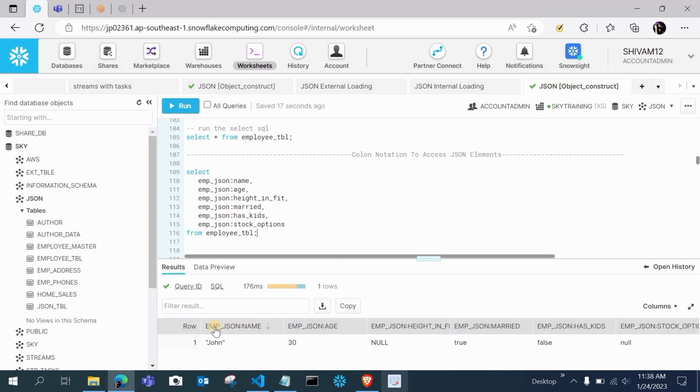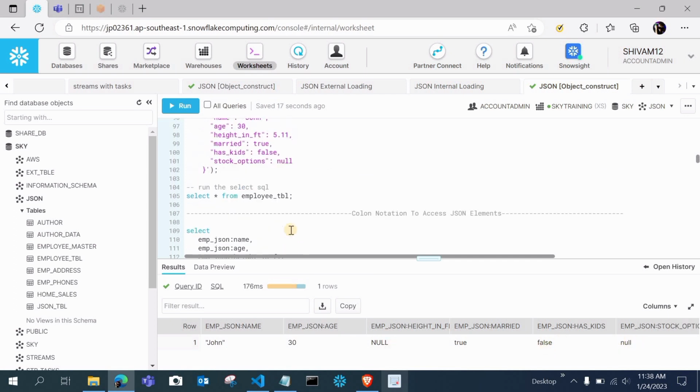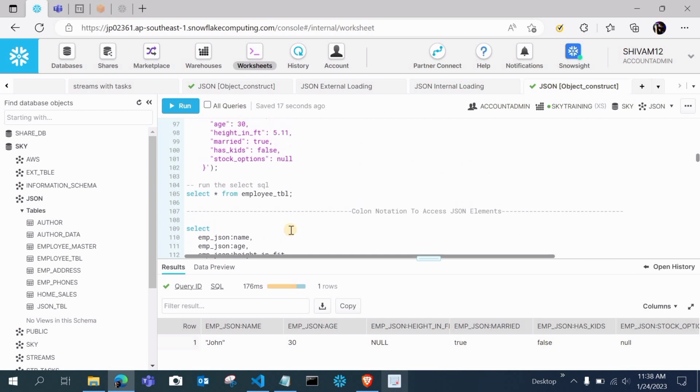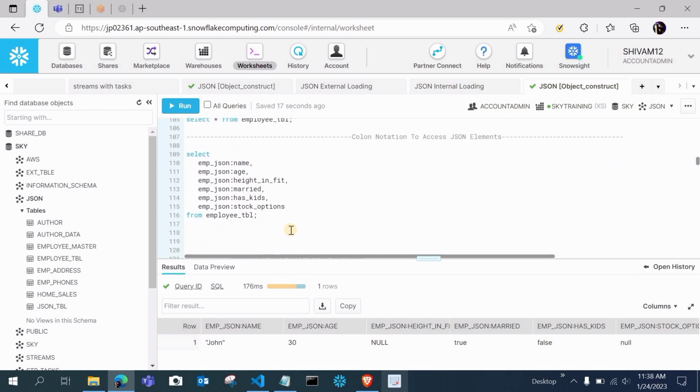Okay, you can see we got all the data. Employee JSON is John, employee age 30, height is null, and married is true, and you can see has kids false. He doesn't have any kids, and you can see has stocks null. If there is no value for that, then it will show null only. So this is all about this.